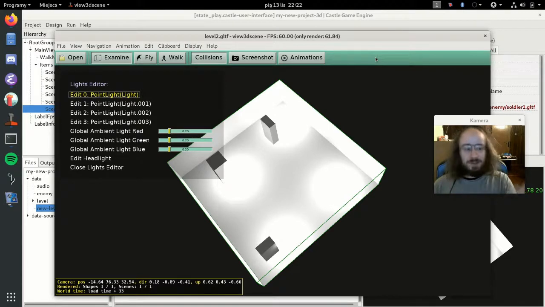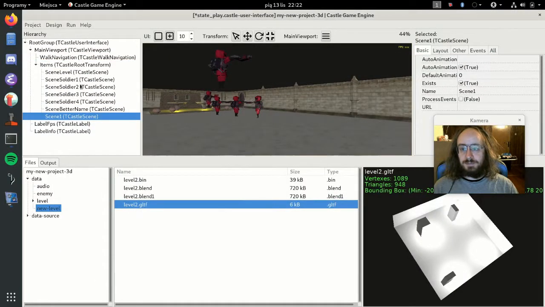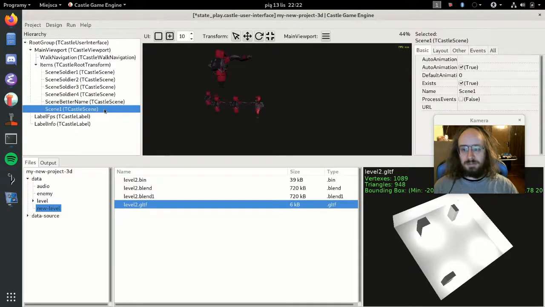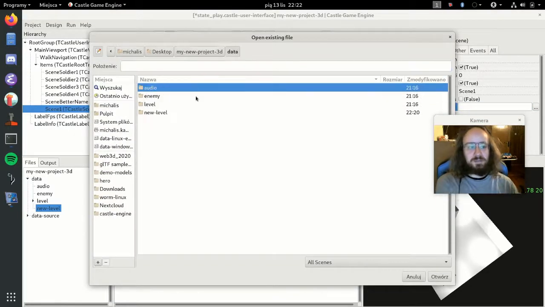So right now, I just checked it, and okay, it looks correct, right? So let me put it in the game. Let's add another scene. Let's also delete the default scene level, because otherwise they would try to compete, both of them trying to display the level.